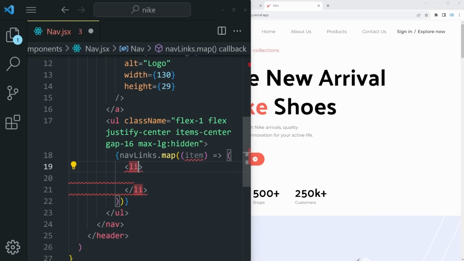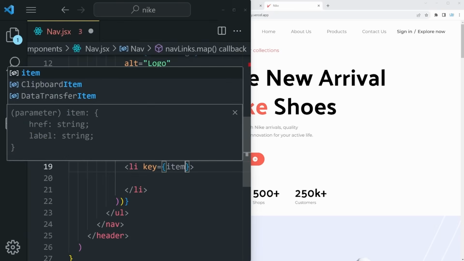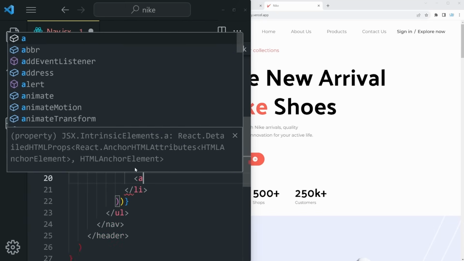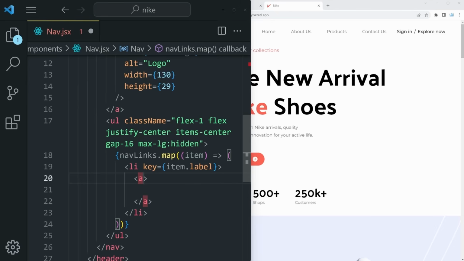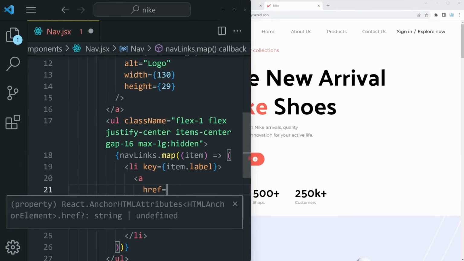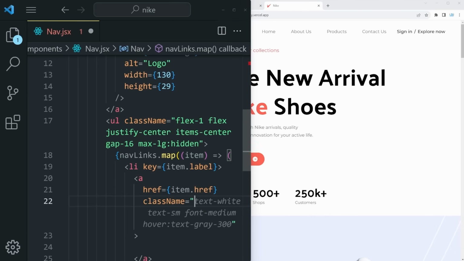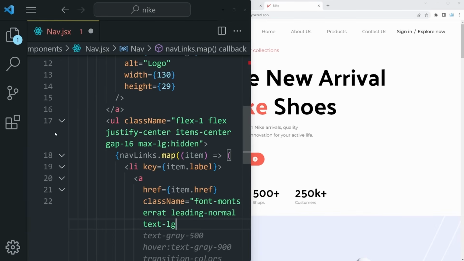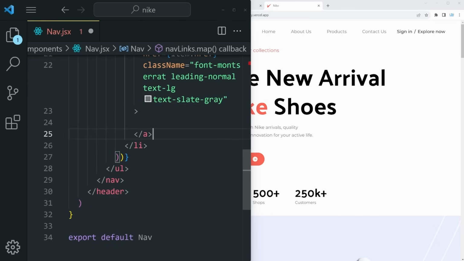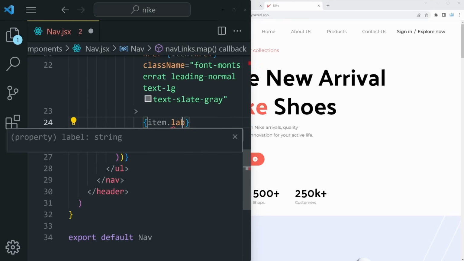It's an li, a list item, with a key equal to item.label that's going to contain an a tag, an anchor tag inside of it. The anchor tag is going to have an href equal to item.href and a className equal to font-montserrat, leading-normal, text-lg for large, and text-slate-gray, which is the color. And within it, we can dynamically render that specific item.label.